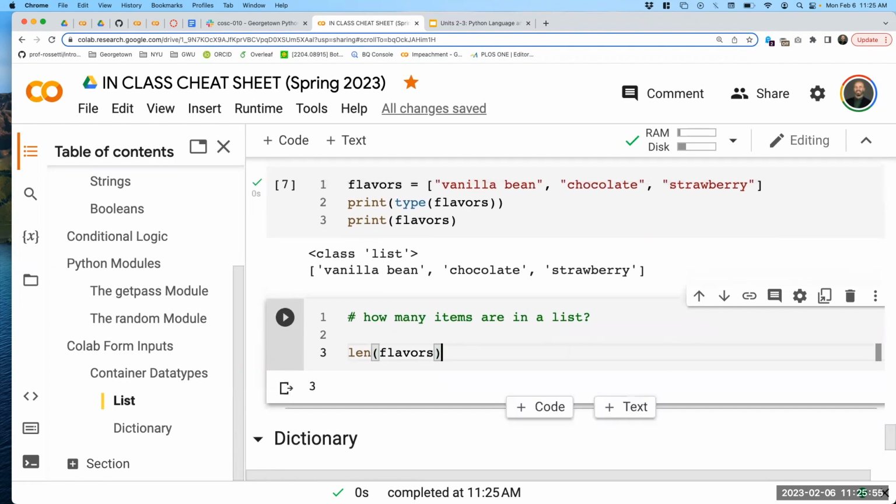So one important note about how to count items in a list is we just pass it into the LEN function. All right, and that's one of the popular things that we'll do with a list. How many items are inside?